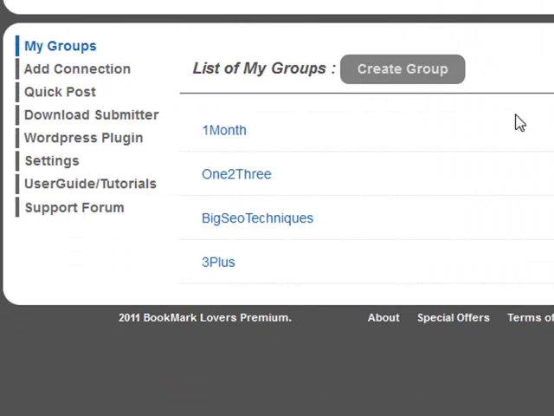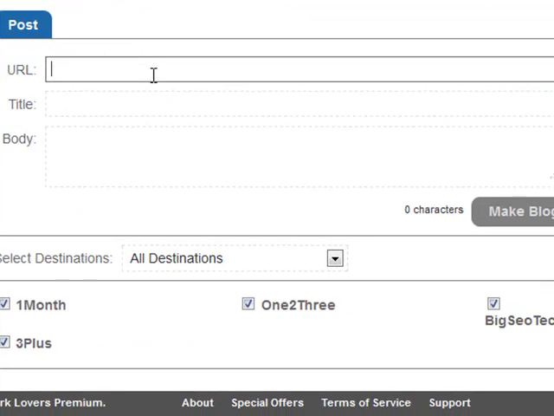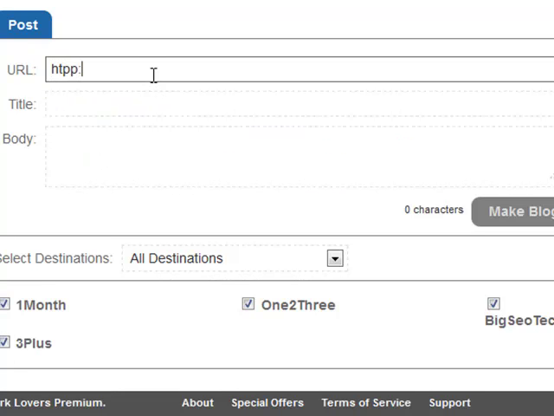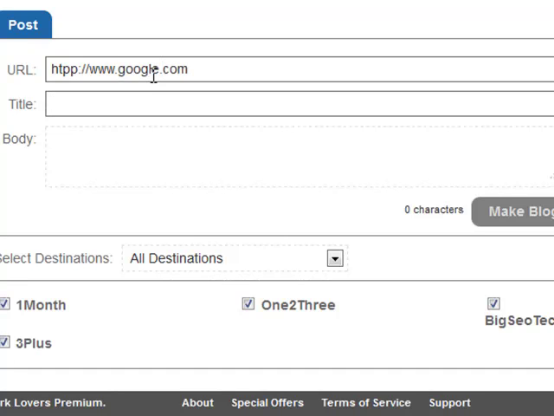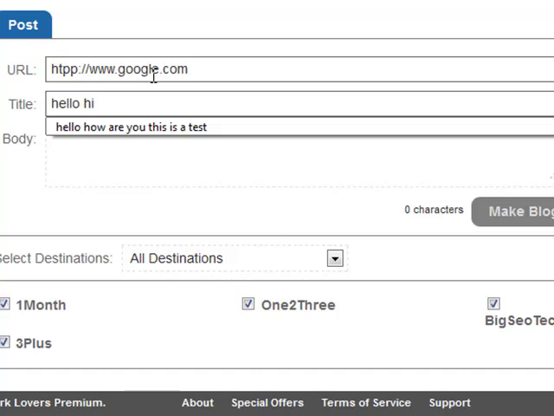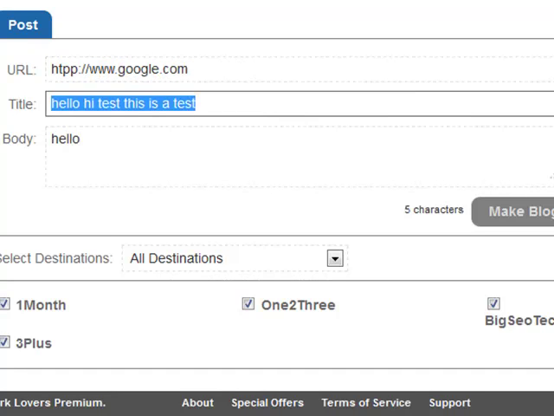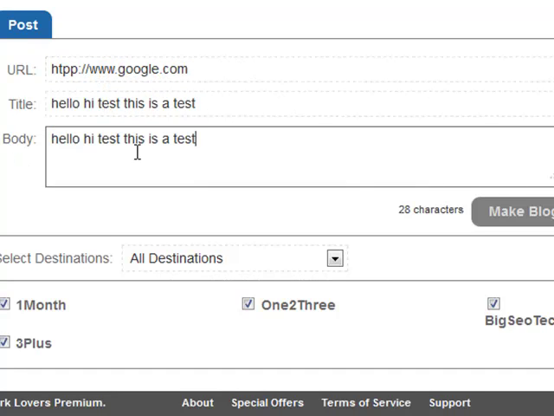Okay, so I've added the Best Spinner details inside of the settings area, and I've also checked the checkbox to enable it. So I'm going to show you a quick post and show you exactly how this works. So I'm going to put HTTP. Okay, and I'll put hello, hi, test, this is a test. I'm just going to put something really silly like that. You know what, I'll just copy that and paste that in there as well.